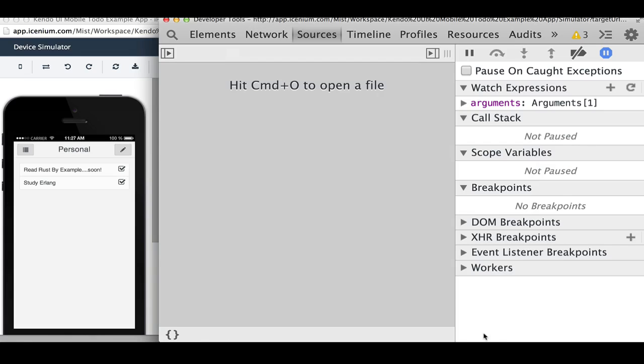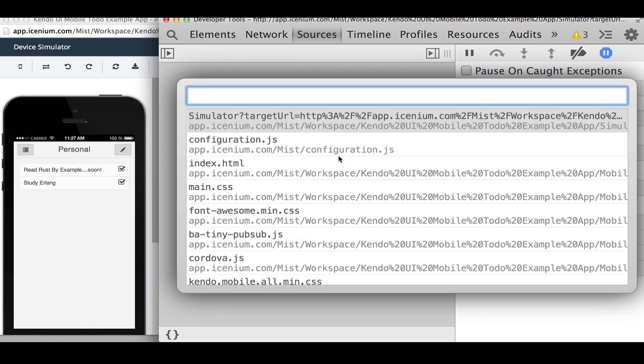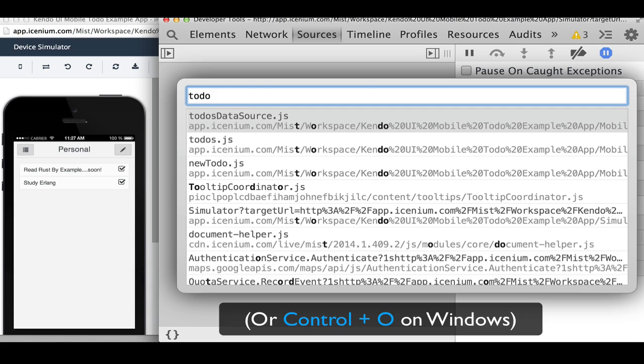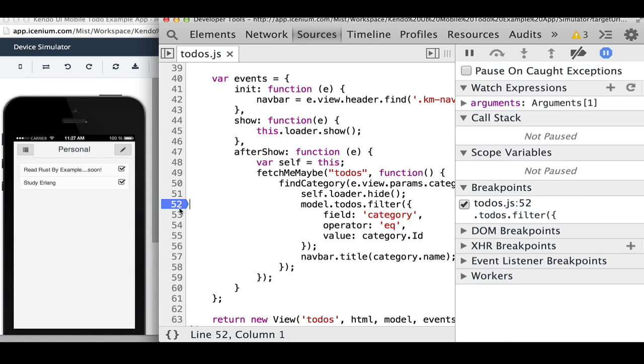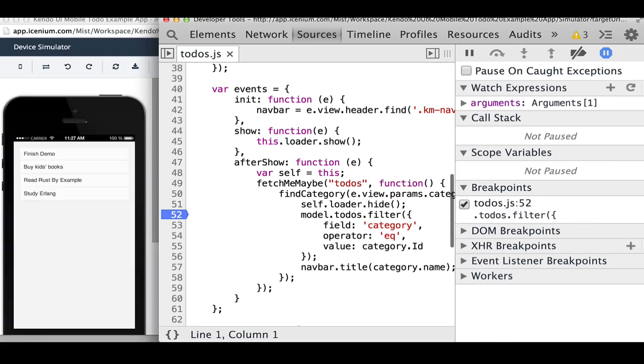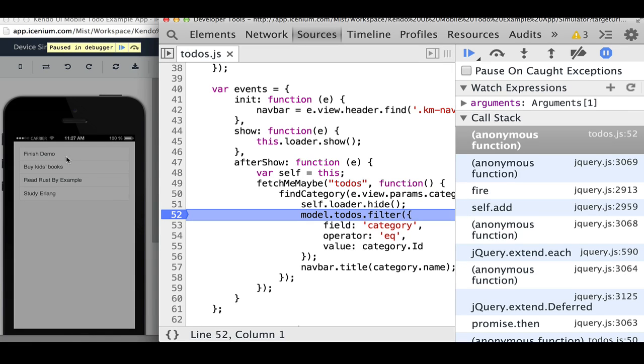Next, the Sources pane lets us see the markup, CSS, JavaScript source, and so on for the app, and if we want to open a specific file, say for example I want to open todos.js, we can use Command-O, start to type the name of the file, and then select it in the list below. Let's set a breakpoint here just before we filter the to-dos list. Now, with the debugger paused, we can actually see the unfiltered to-dos here on the left in the simulator.